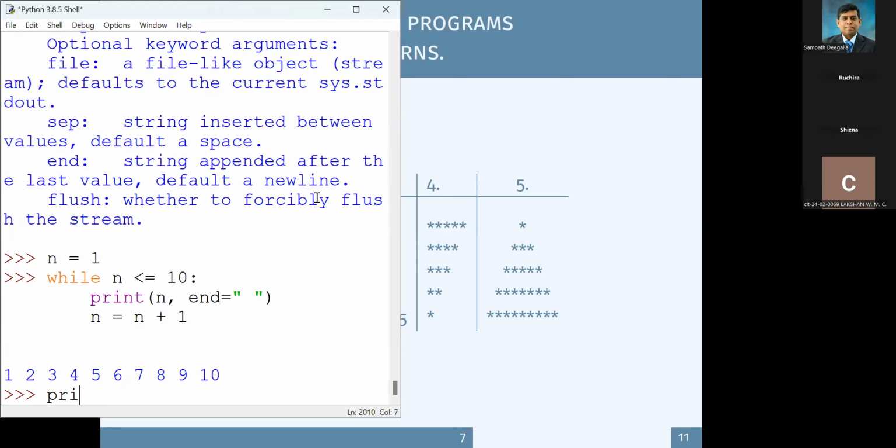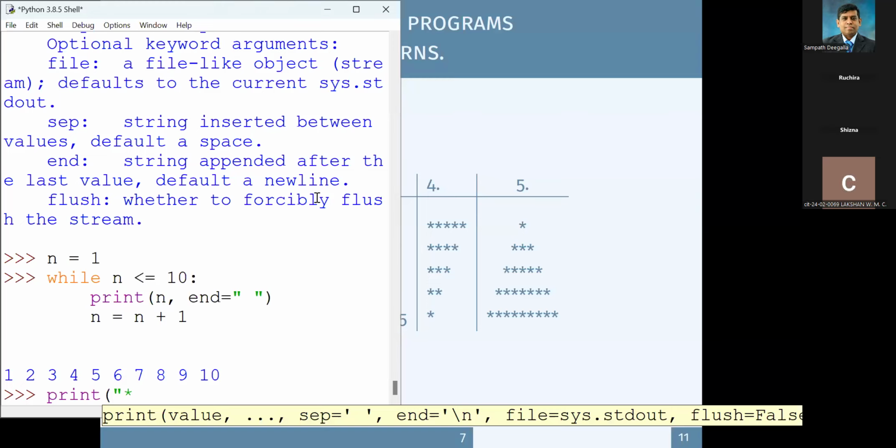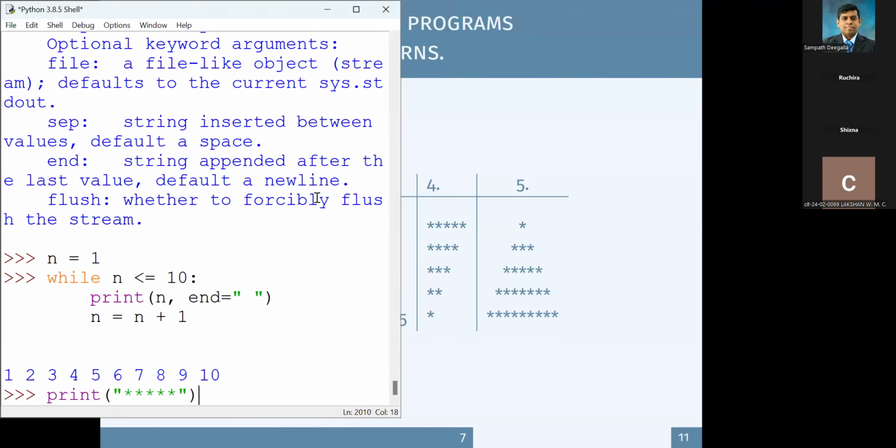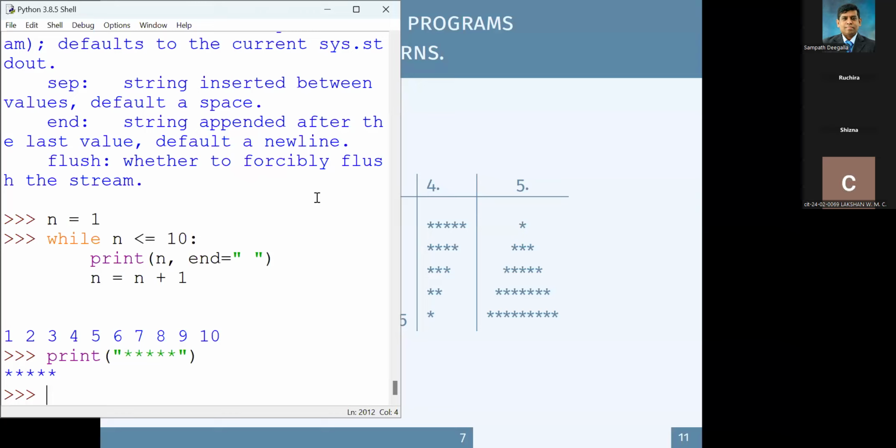So one can say print, and you can have 5 stars like this. There's nothing wrong, this is correct, right? But can you tell me any shorter way to do this? Any shorter way? We discussed it, I don't know whether you remember. If you want to repeat something, under strings we discussed.